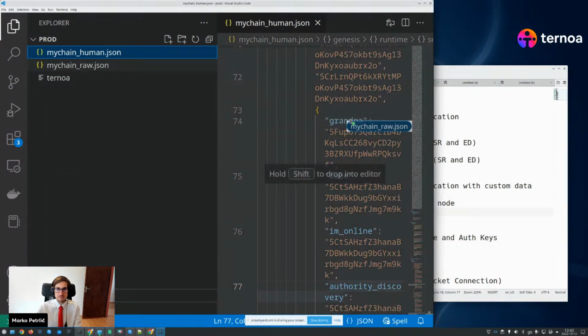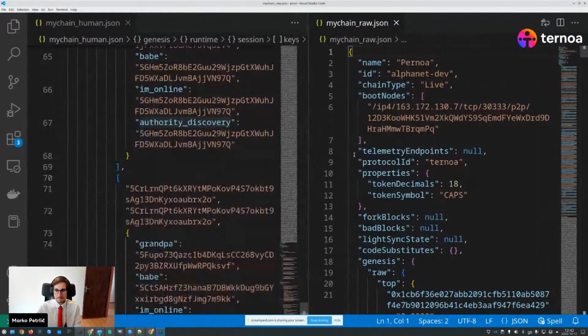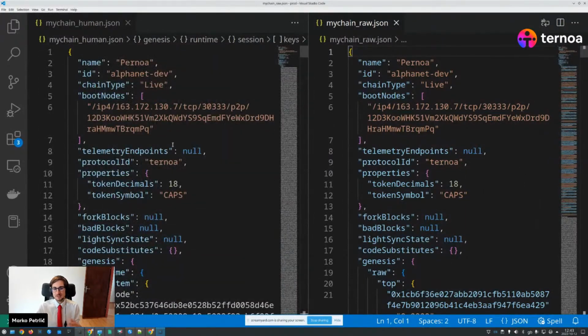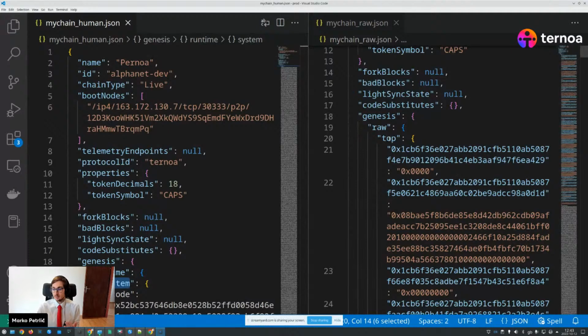and I will show you now the difference between those two. Let me just scroll up. The first part is the same, so there is no difference in how it looks. The boot nodes are in human-readable form and everything. But once you go to the Genesis, it starts to look different. We have Genesis runtime system, and so on, but here we have raw and top.